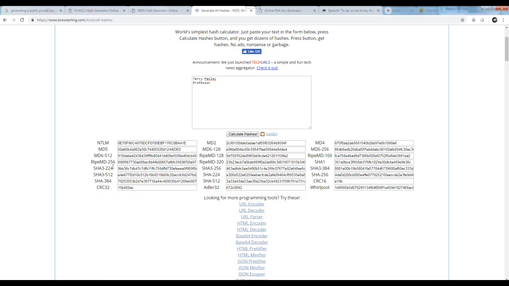Now, the difference between these different hashing functions is, well, for example, MD5 is one of the simpler ones. I personally do not consider it to be secure anymore. It's just, for demonstration purposes, it's pretty simple. The higher the number of bits generated by the hashing function, the more secure it is.